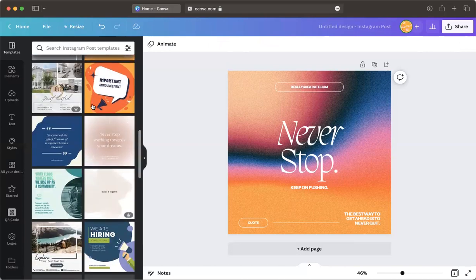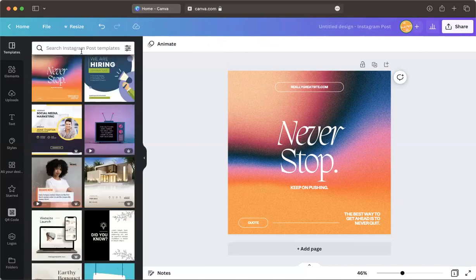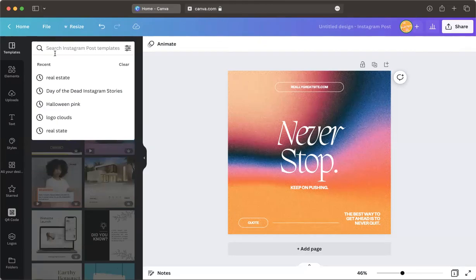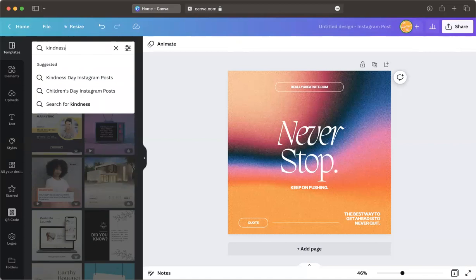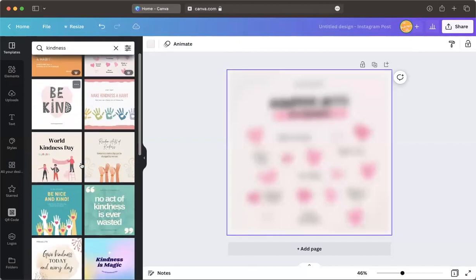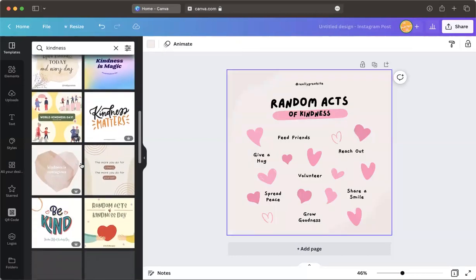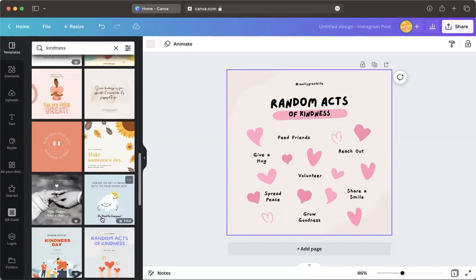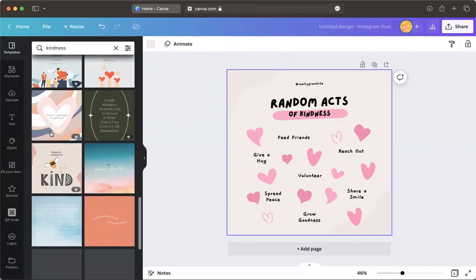So going through here, you can see there's tons of different templates. If you're looking for something specific, you are going to come up here to this search and click in what you're looking for. So let's just say I am looking for, I think it's Kindness Day. So I'm going to type in the word kindness and I'm just going to see anything that has the word kindness in it. It's going to populate and give me tons of templates just about the word kindness. And then boom, you have a graphic to post for Kindness Day. Obviously, we're going to change it up a lot, but this would be the place I would go for that.